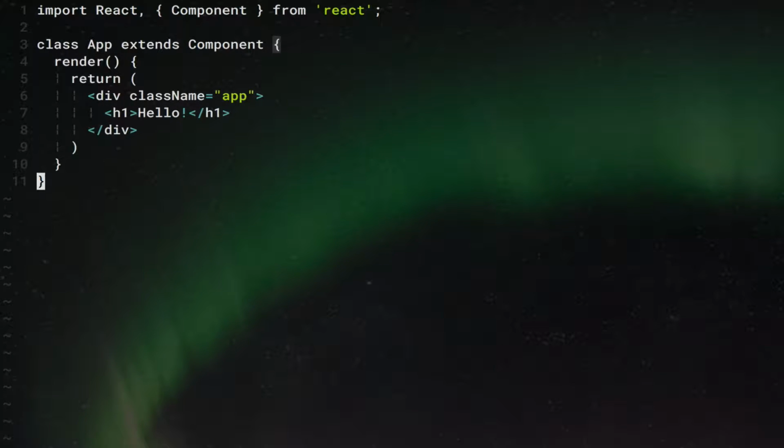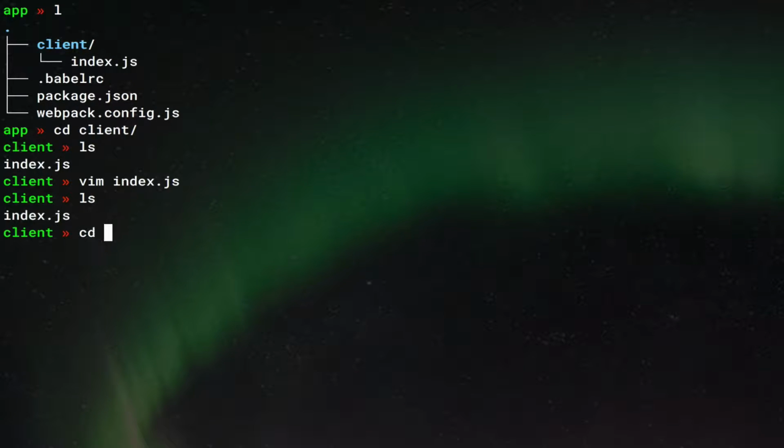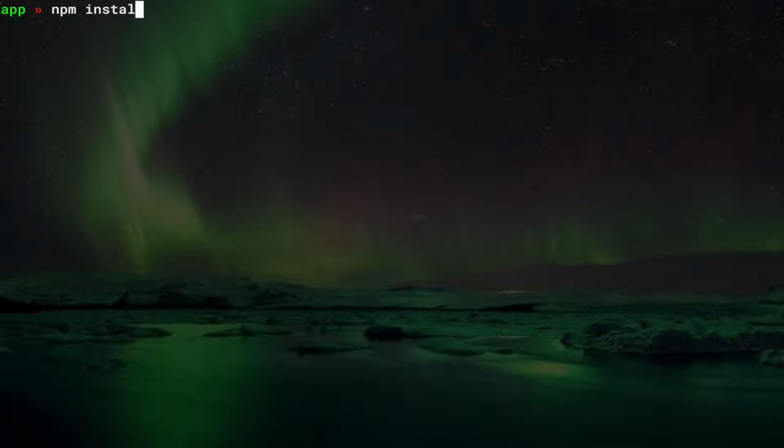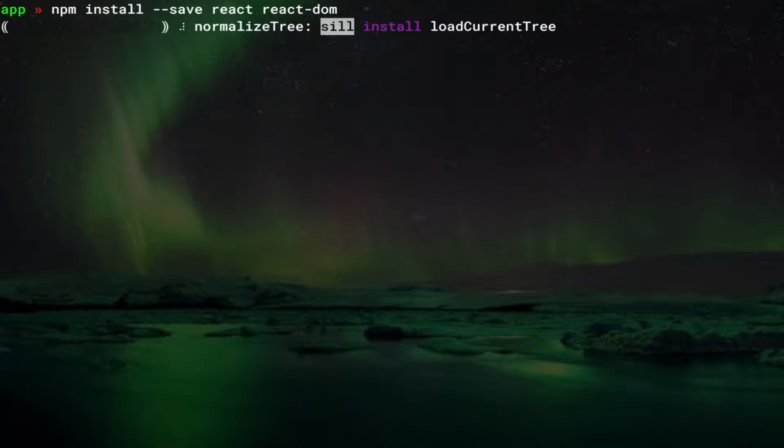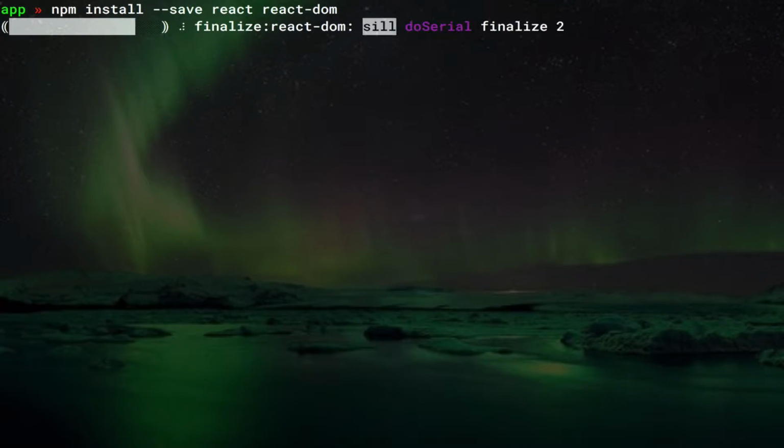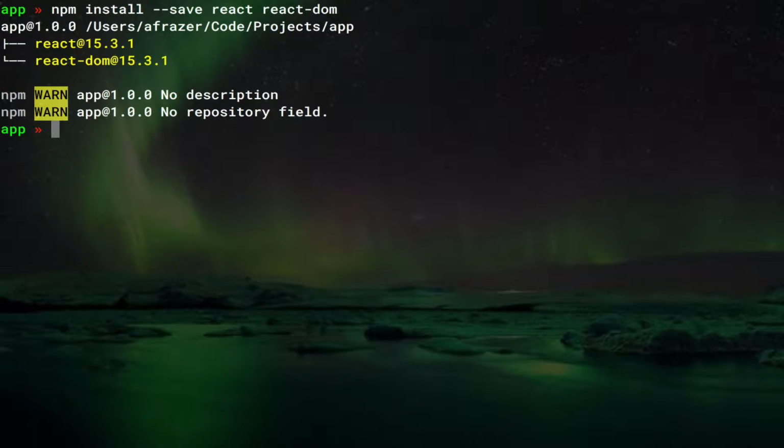Now you're probably wondering, okay, we have that, but how do I get it on the actual page? And for that, we need to add another dependency: React and React DOM. I remember that last lesson I did save-dev on React. You want to do save on React. And now we have these two.